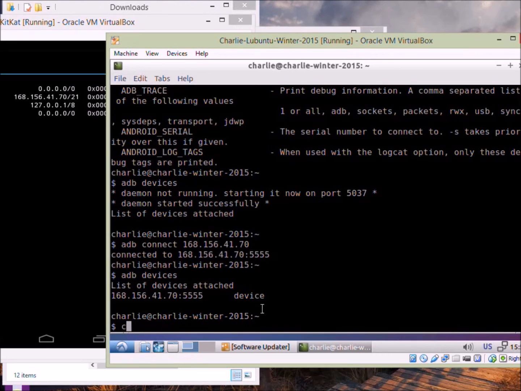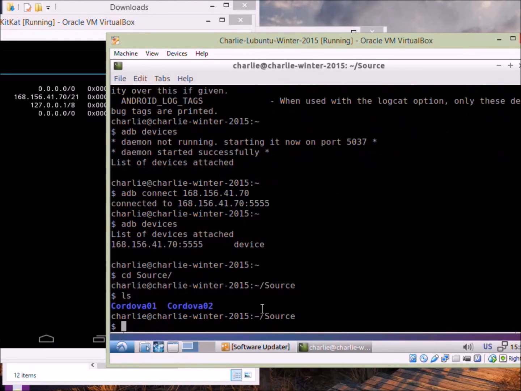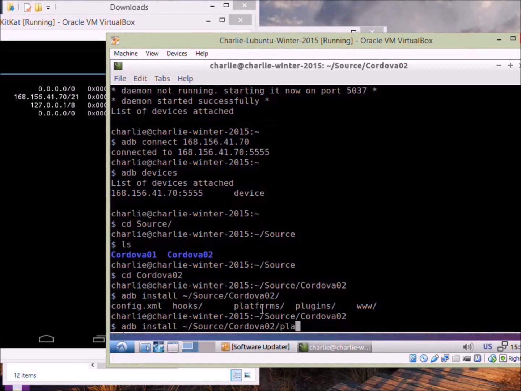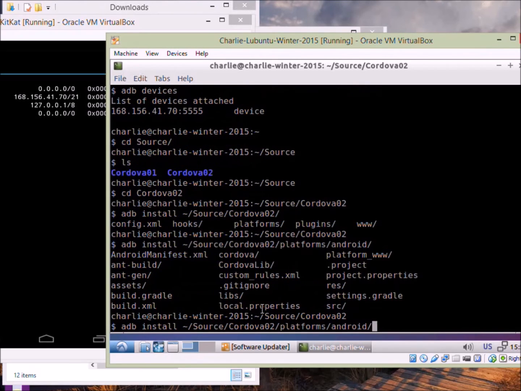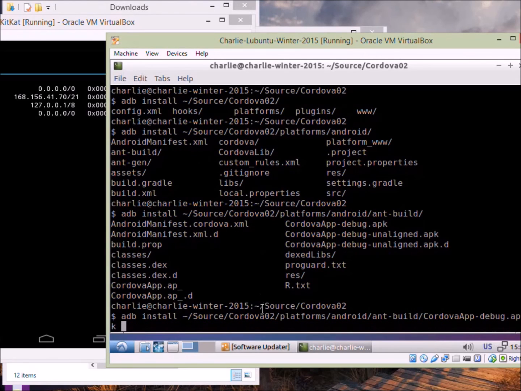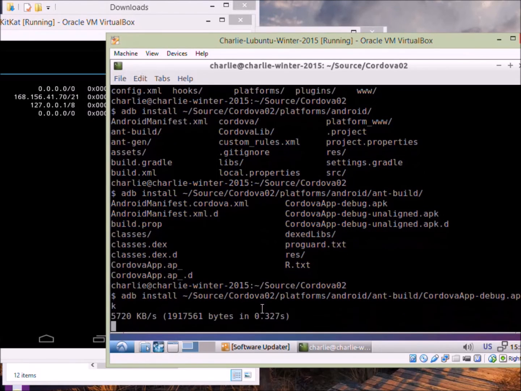Okay, so now I'm going to switch into the source directory and into a pre-made copy of a very simple Cordova app, and I'm going to type adb install. Now I'm going to come out here to my source directory, to my Cordova 02 directory, to my platforms directory, to my Android directory, to my ant build directory, and here I'm going to find CordovaApp-debug.apk, which is the thing I want to install. And I'm going to press adb install there.